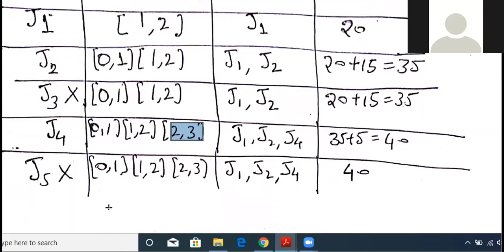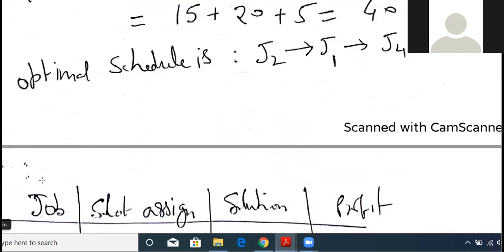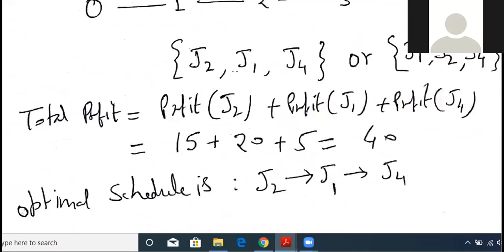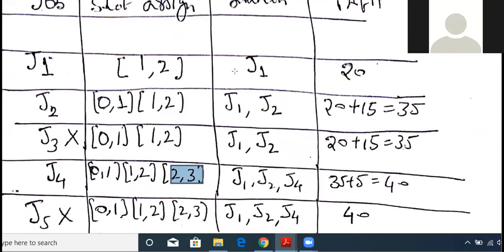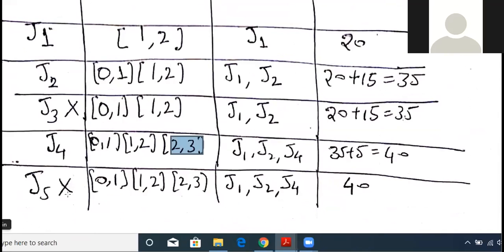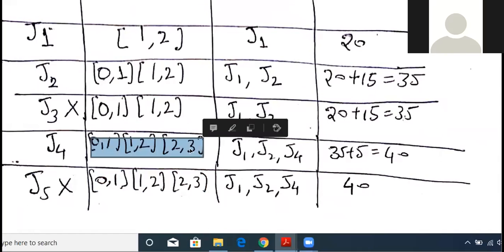Now the last job is J5, and since we already know that J5 is not included in our solution, you have to discard this value. So I put a cross sign here, it means it is not included in the solution, and you have to just copy all the values here like the previous values. Just copy this value here, and this value here, and this value here. You don't need to change any entries here since J5 is not included in our solution. So this is the table that you have to make in the job sequencing with deadline problem.